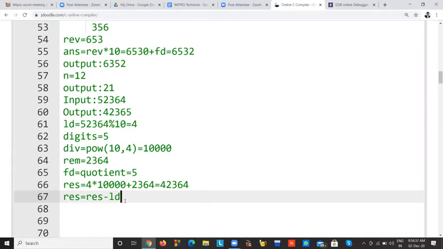Result is equal to result minus last digit. That is 42,364 minus last digit, which is 4. How much is it? 42,360. Is it clear? From this I am subtracting 4. So then the number becomes 42,360. Correct? Yes or no?